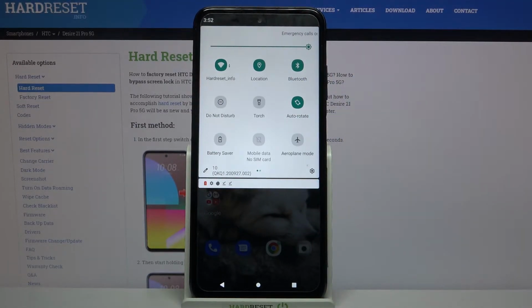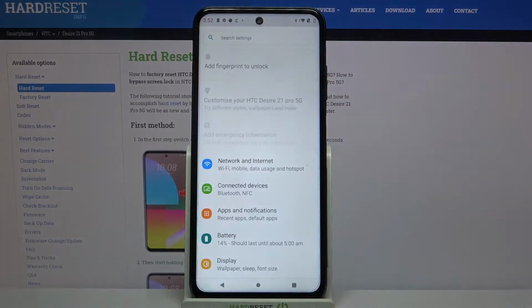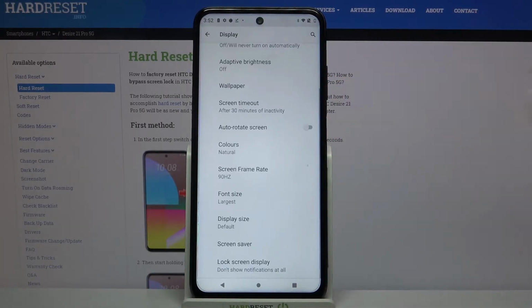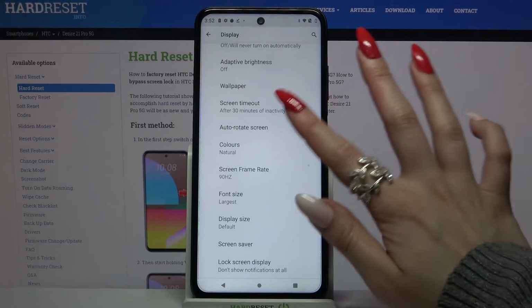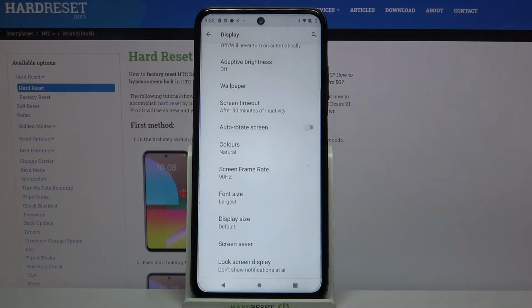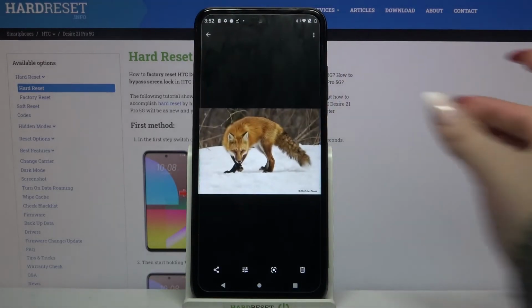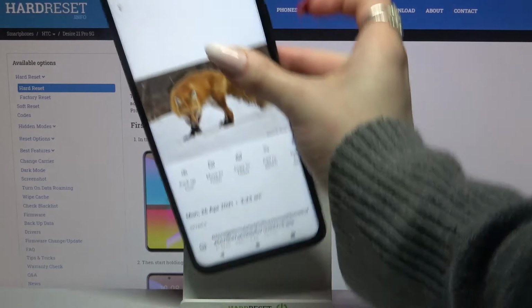You can turn it off by tapping at the same icon, but you can also go into settings, choose display, click on advanced, scroll down and tap on the switcher next to auto rotate screen to enable or disable it. If you wish to check out if it works, go into any app, like photos, and turn your device.